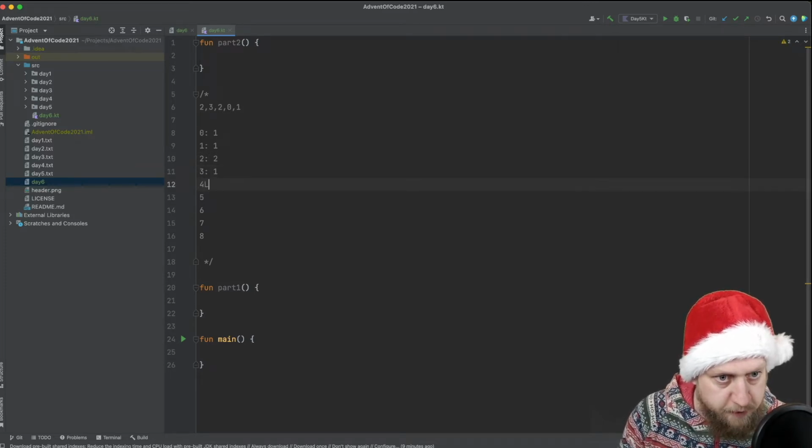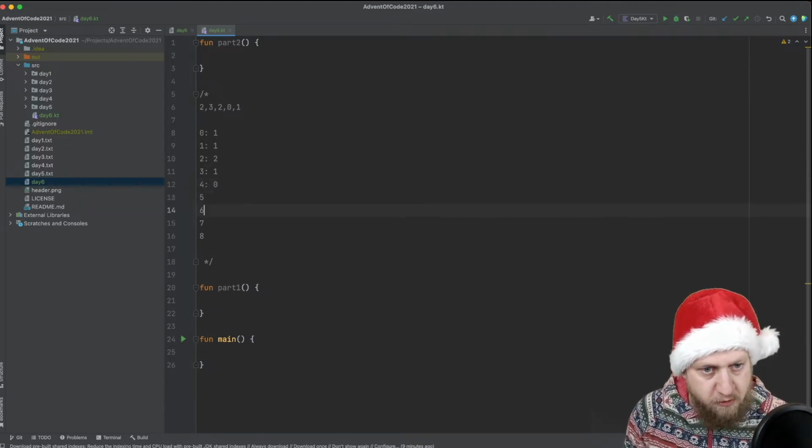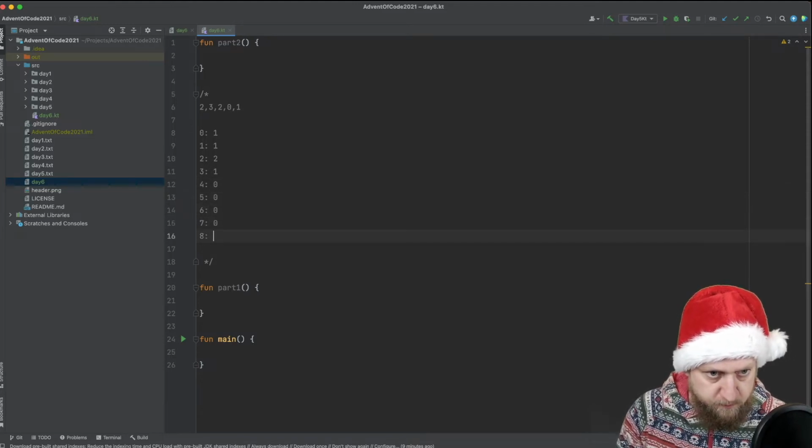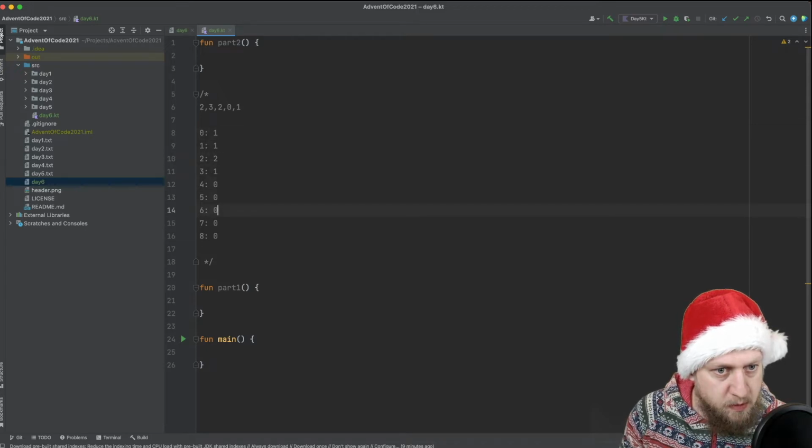And then we have 0, 4s. And then on the next day, we only need to move this data around, right? 0s become 6s. And for every 6, we add 1 to the 8s.